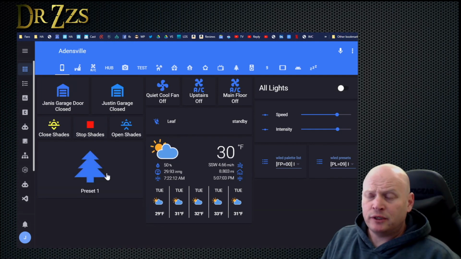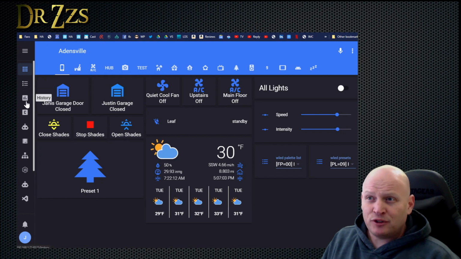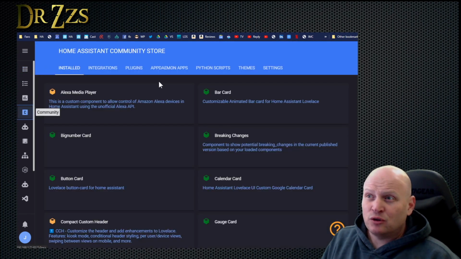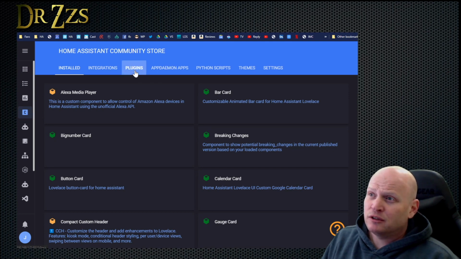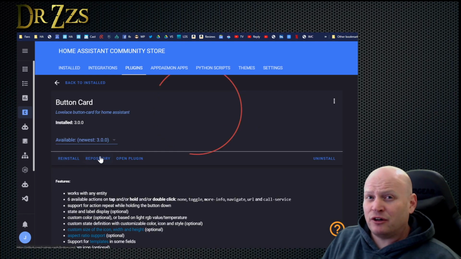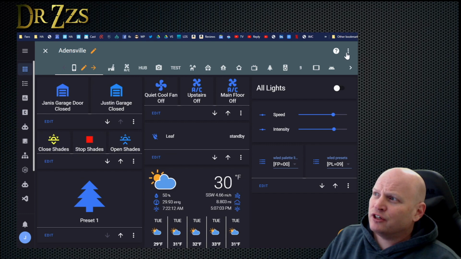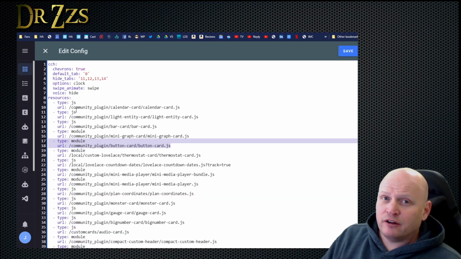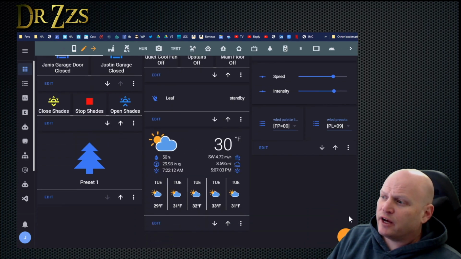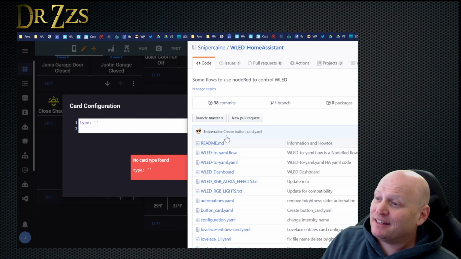Something else that you might want to do is create a button for a specific preset. To do that, you want another custom card, which is called the button card. So again, go to the community store, plugins, search for button, install the button card, copy these lines back into your configuration. You can see mine right here under resources. Save that, then configure UI, press the plus, make a manual card, go back to GitHub.